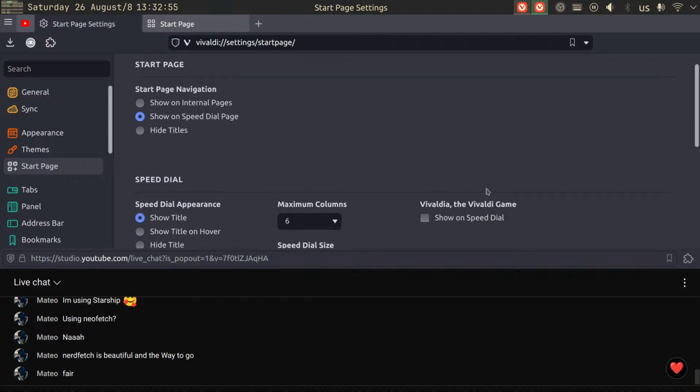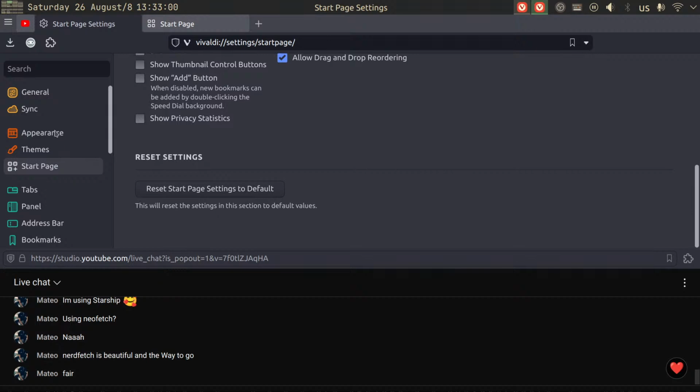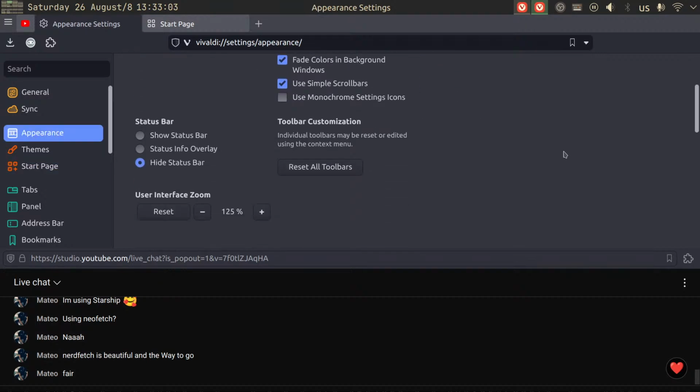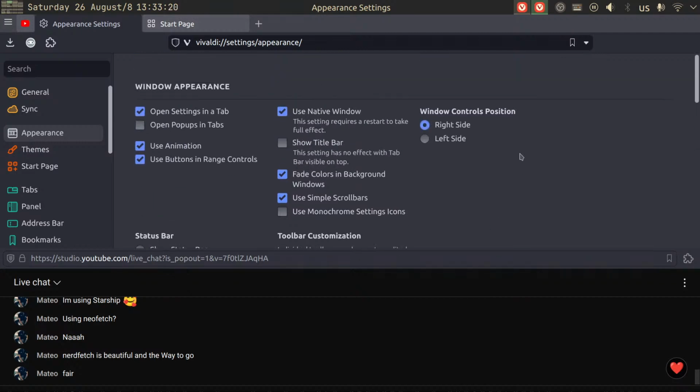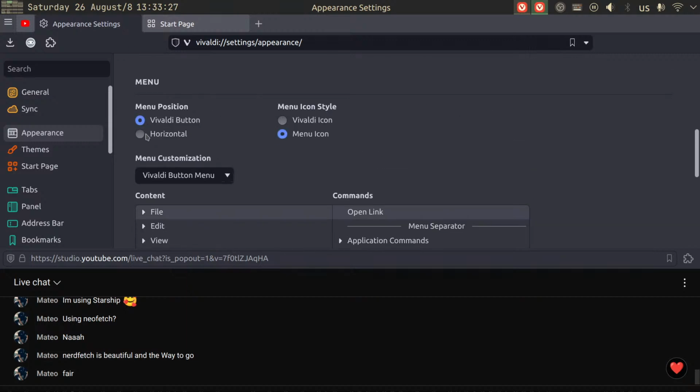All right. I guess that's it. Appearance, window appearance, status bar. The only information I need here is this, and I don't think we can just grab and pull it to some other place, which is why I just don't have it. It's kind of annoying. Please prove me wrong, someone. Okay, menu, position, Vivaldi button, or ew.